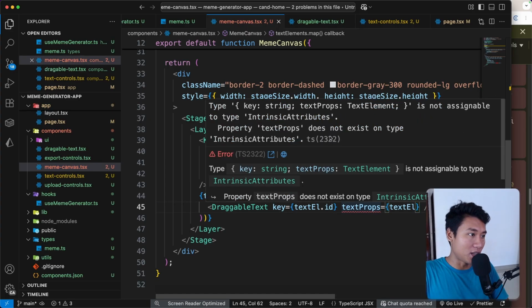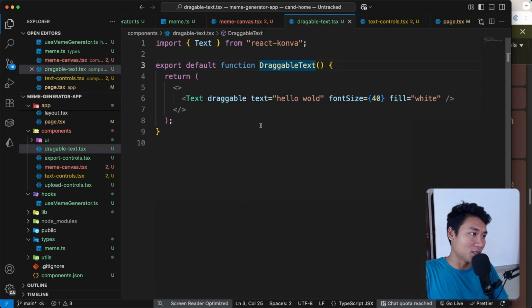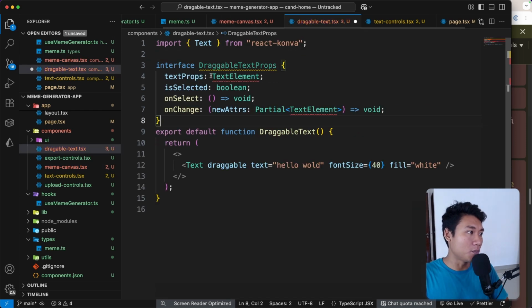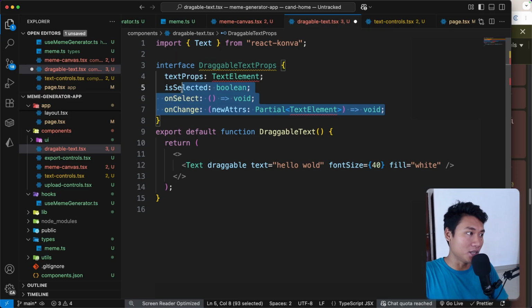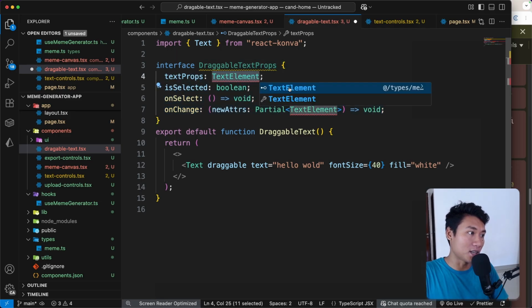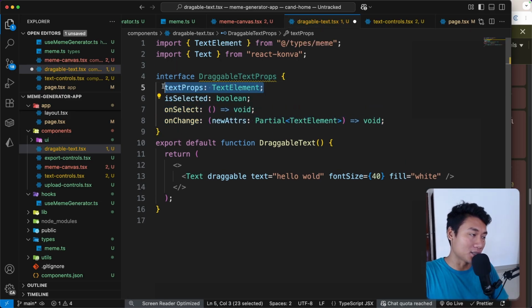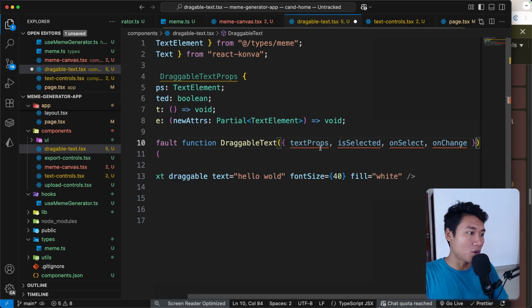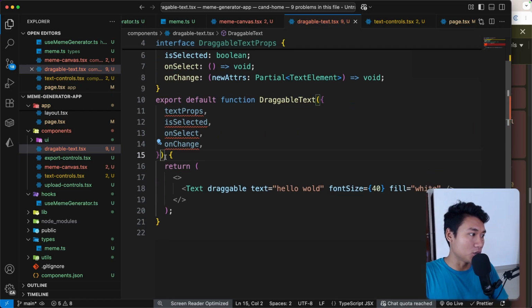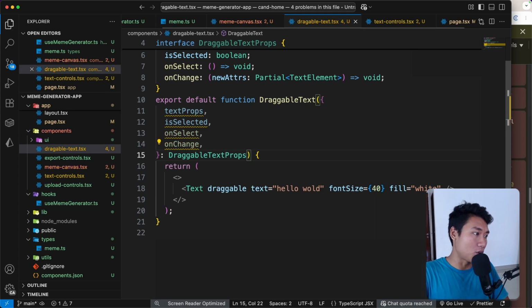For now, it doesn't have the text prop, so let's go to draggable text. Let's grab all the possible props types in here. As you can see, we have text prop. This is basically the text element for an individual text element. Is selected is a boolean, on select is a function, and on change is basically a function taking a partial text element that returns void. Great. So now in here, we need to grab the types. I'm going to grab all the types in here and just put the interface here, DraggableTextProps, like this.